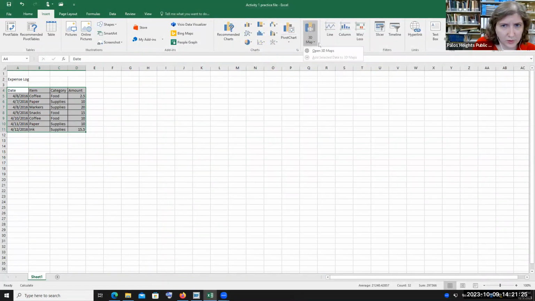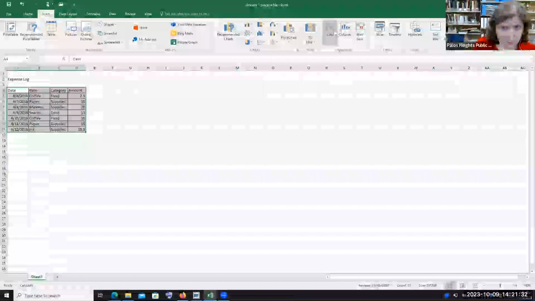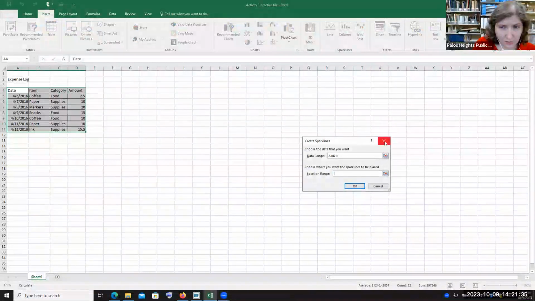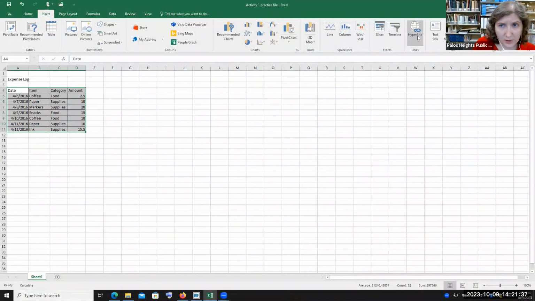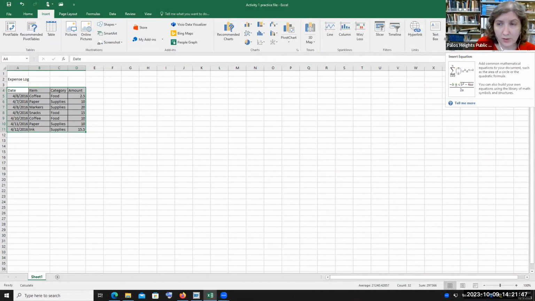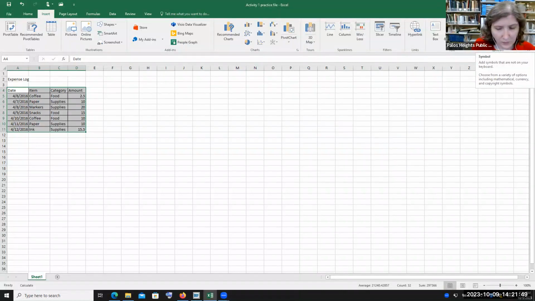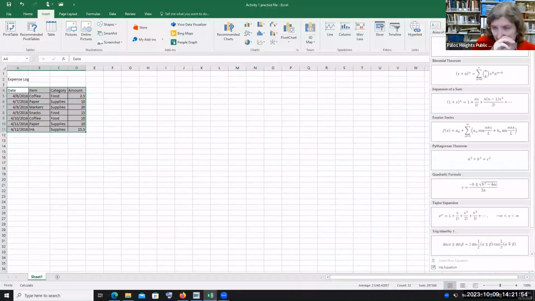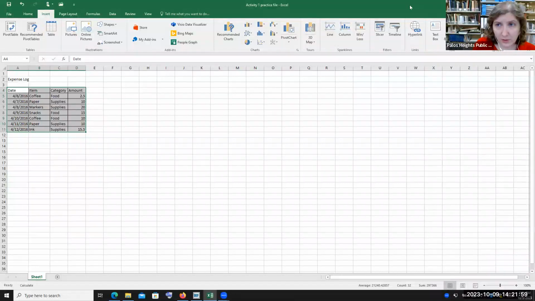There's also tours, 3D maps, and sparklines, which are very similar to charts. We also have filters. You can insert hyperlinks here, a text box, or a header and footer. And here is also where you would go into the equations or symbols. Another word, or formulas as well.